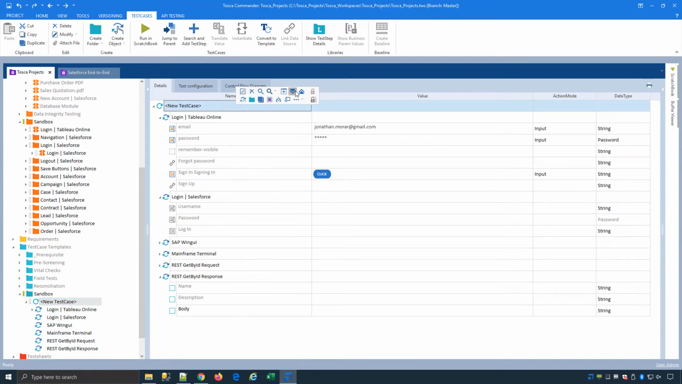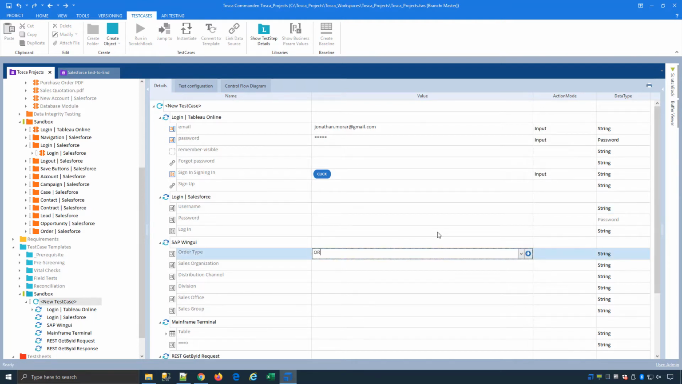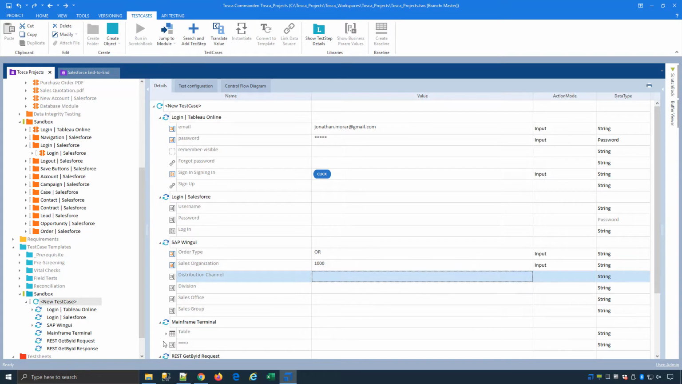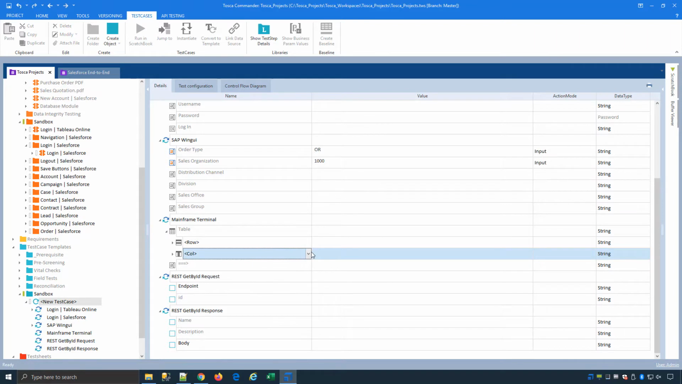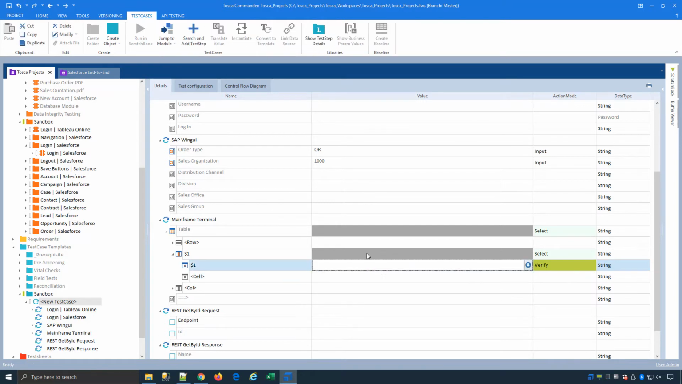And I'm just going to expand my test so you can get this view. It's in plain English. You can enter the information. I can say order number OR, sales org 1000. You can go to a mainframe application, maybe verify some information on job running. Go to column 1, row 1. Maybe you want to verify it's finished.